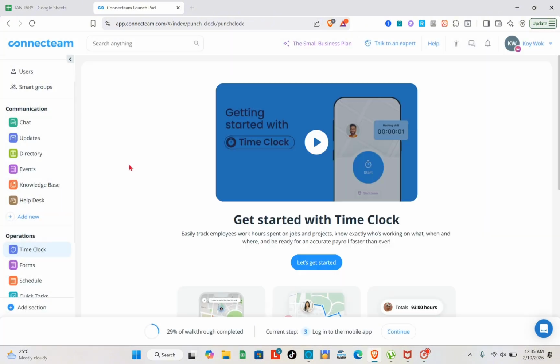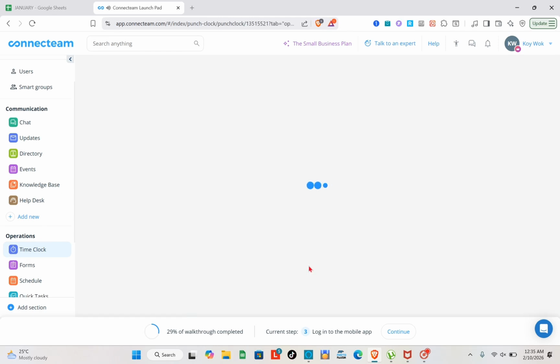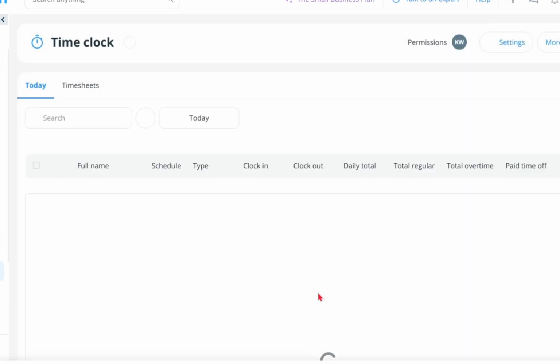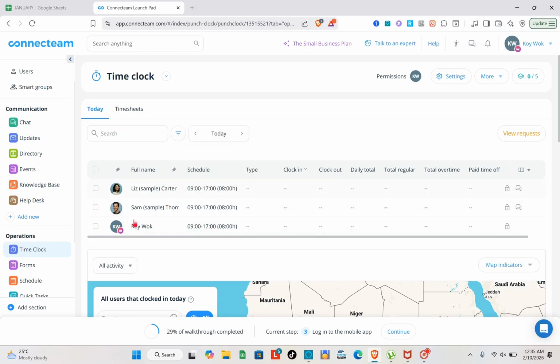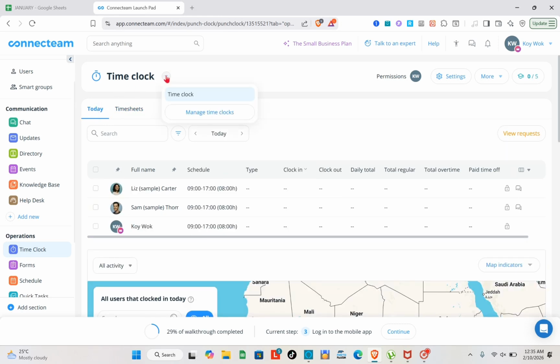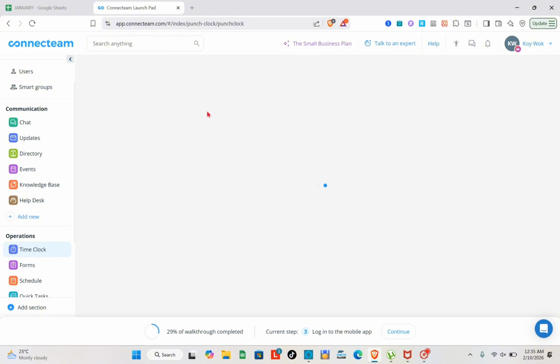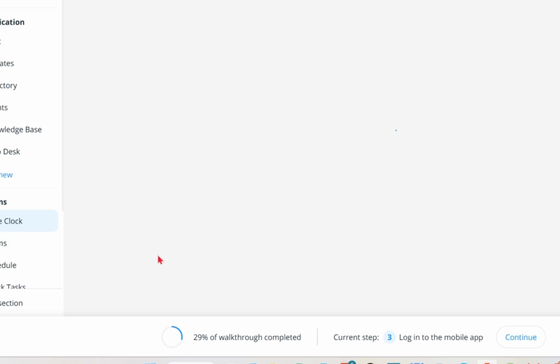Okay, so right here, all you have to do is tap on the Let's Get Started option. That's right. And then here you'll be able to see the today section. Then you have here timesheets. So currently this is a time clock. If you want to manage a time clock, just tap on this manage time clock.